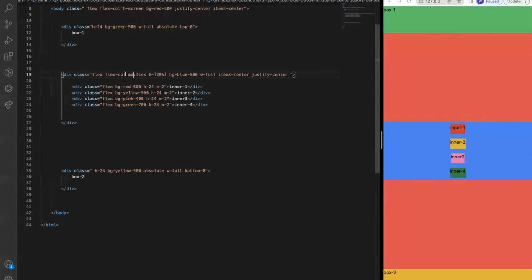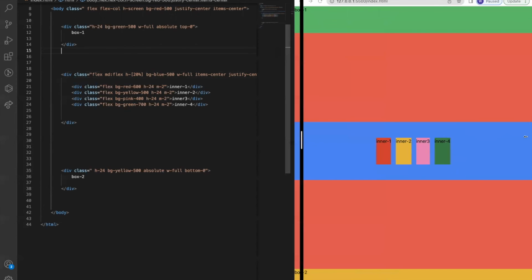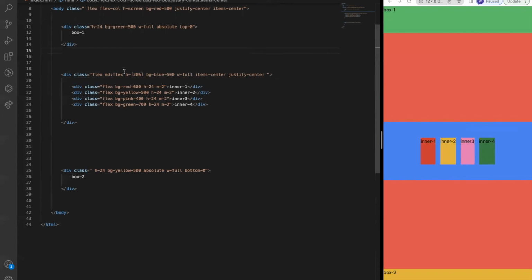Medium screen. So after medium, why don't you take this guy? Because by default is flex column. You understand? By default is flex column, so we can take that one out. Okay. Let's see. Oh. I think you're mixing up something. Let's go.